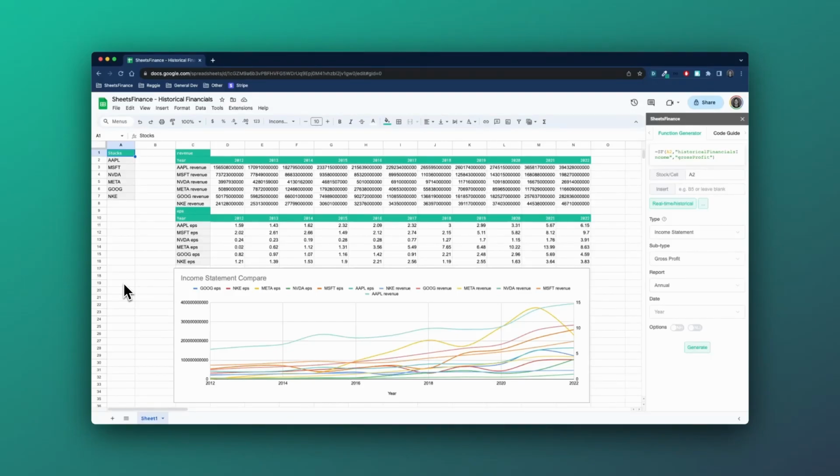In this short walkthrough, I'm going to show you how to end up with a sheet exactly like this one, which is pulling in historical financial data using the SheetsFinance extension and then plotting this data side by side for a set of companies that we want to analyze.